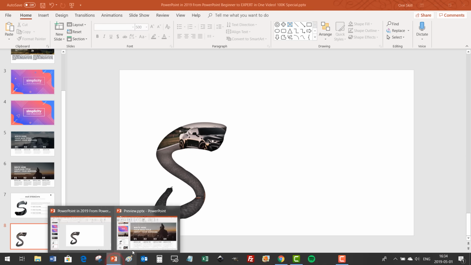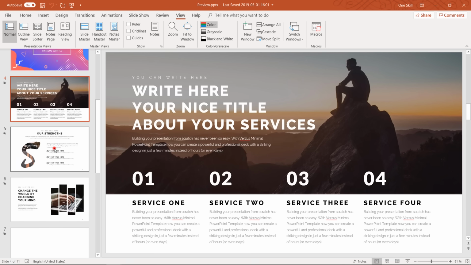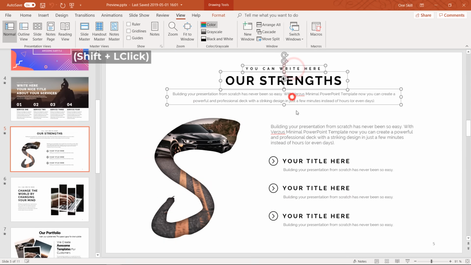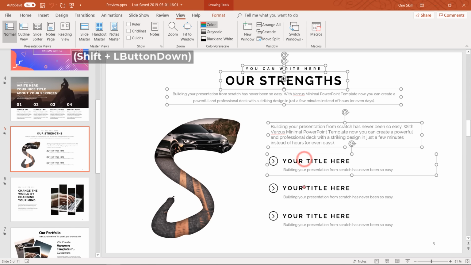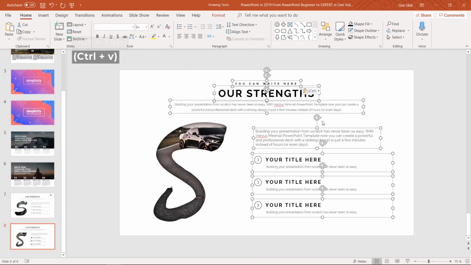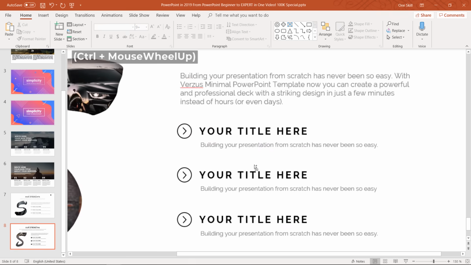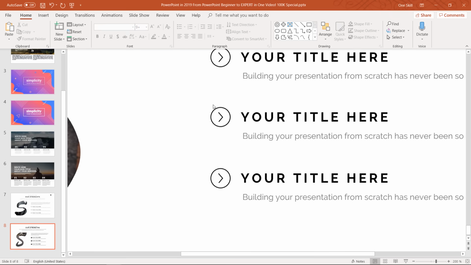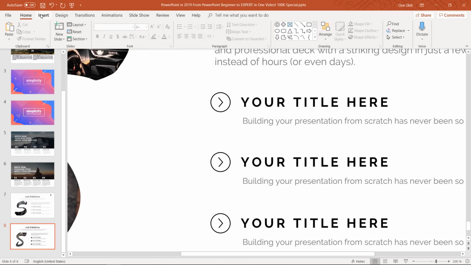And now, as before, let me just copy the rest of the text boxes while holding down the shift key. I'll just explain to you how I created these kind of bubbles with these arrows. It's pretty easy peasy, lemon squeezy how to do them.